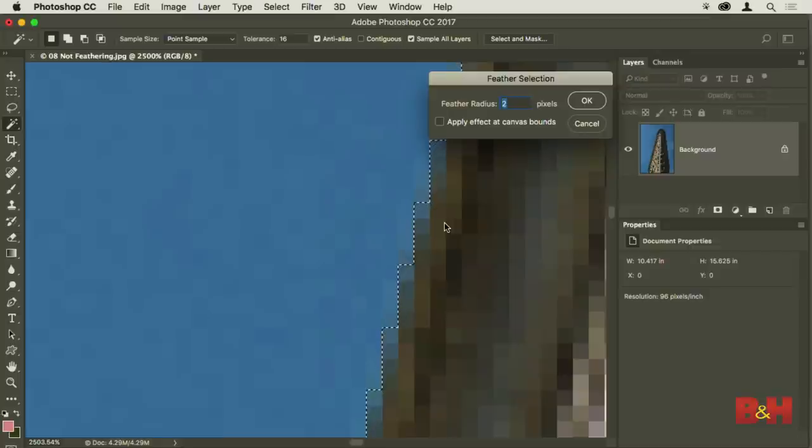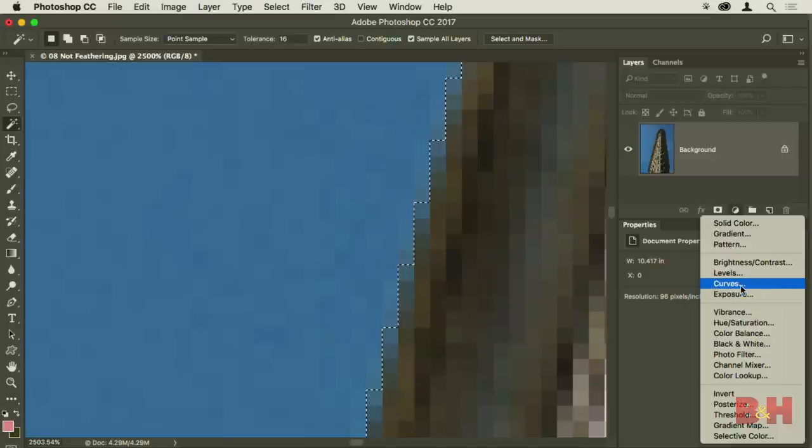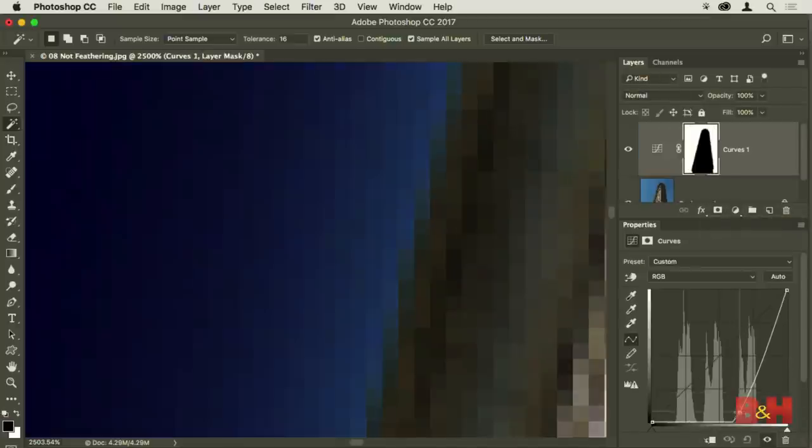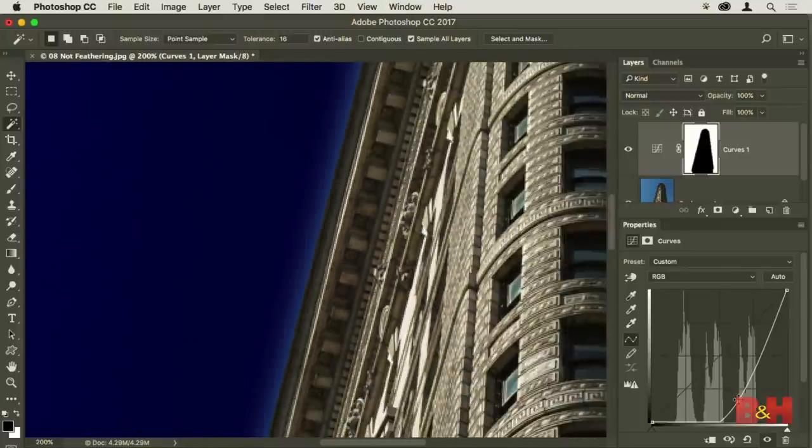Now, with experience, you'll start to get a better sense. Oh, I probably just need 2 pixels of feathering here. But why guess? Because let's say, maybe 10. I'm feeling very generous today. I'm going to give that 10 pixels of feathering, and then I'll add my curves adjustment, and whoa. Let's zoom out a little bit, and what a lovely halo we have here.